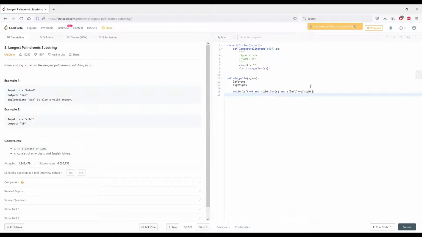I'll keep expanding. Left minus equals 1, right plus equals 1. So I'll keep expanding from the center here. If we have a center like ABA, we want to expand to the left and to the right. And then what I want to do here is return left plus 1 and right minus 1.